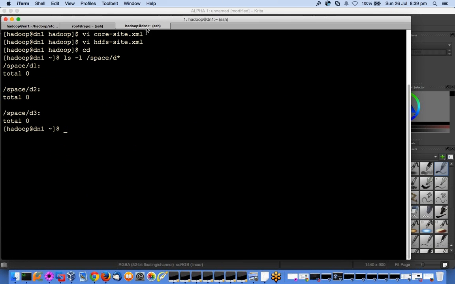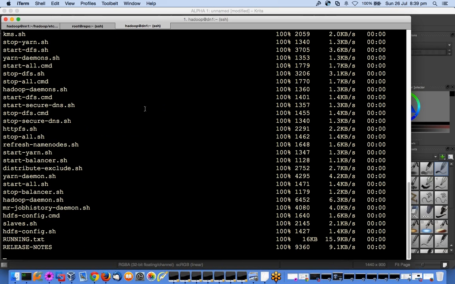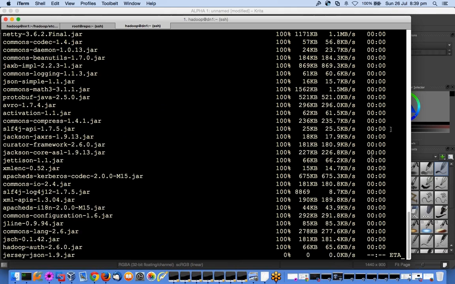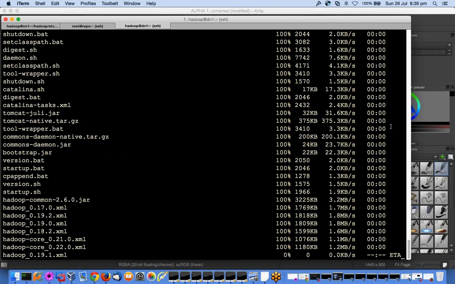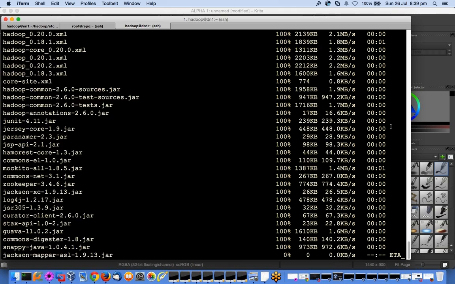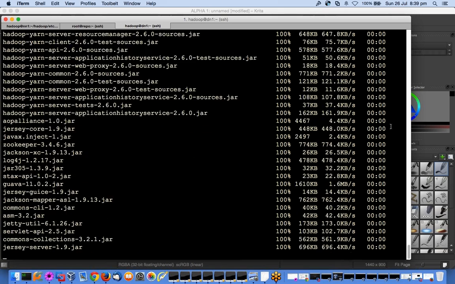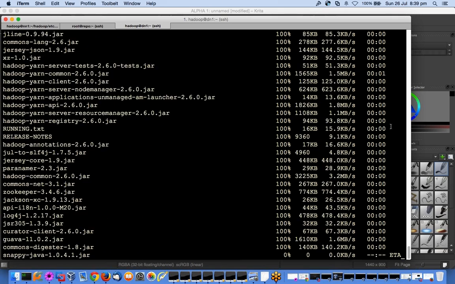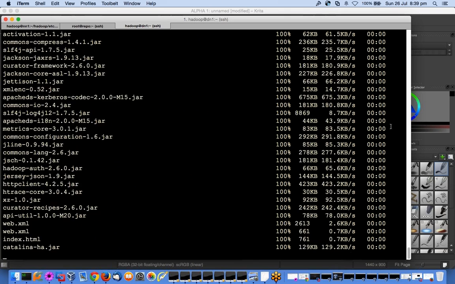What I can do is copy this configuration with scp -r hadoop 2.6 to all data nodes, 73 and 74. I will copy this configuration to all data nodes to keep the same configuration. I should not be doing it again and again.